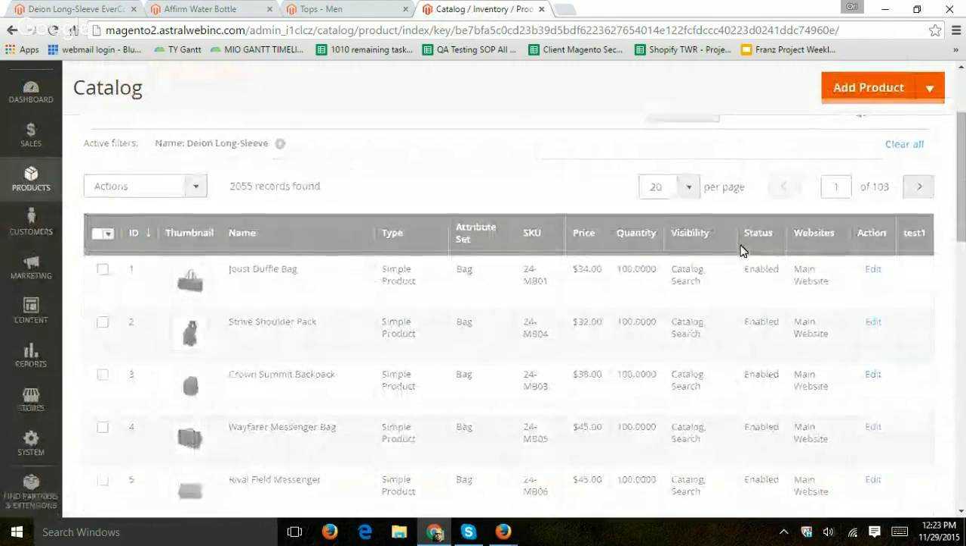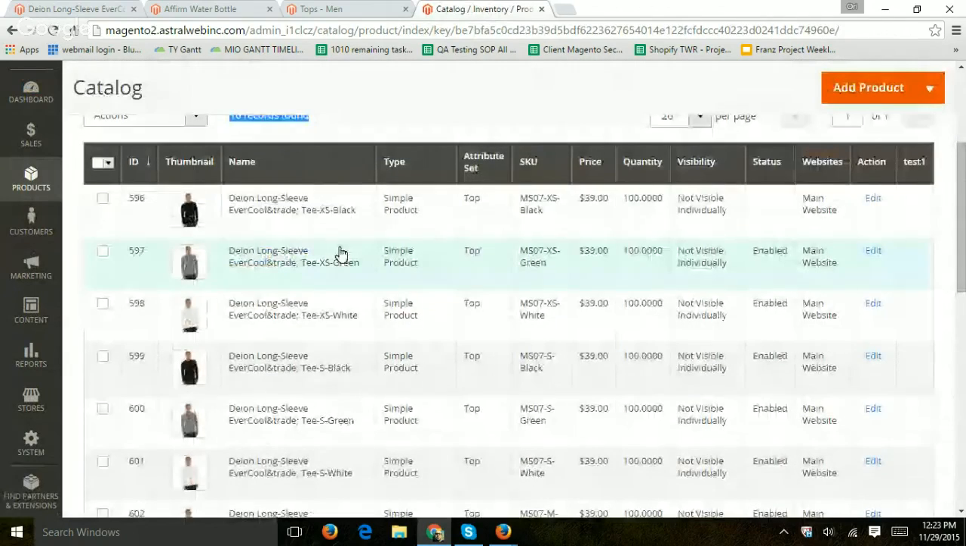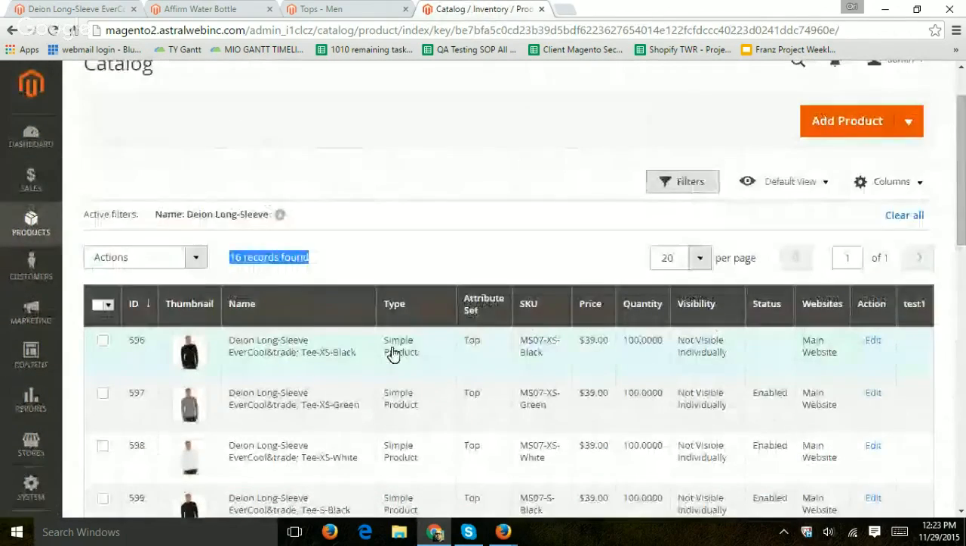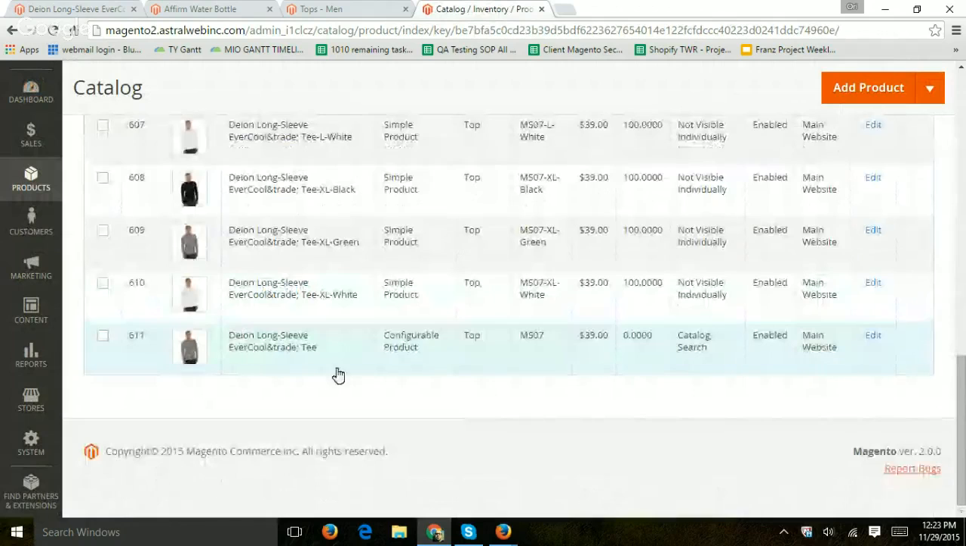Okay, so let's apply filters. Now you can see that there's 16 records, right? So 15 specific ones, which are all simple products right here. Simple, simple, simple, simple. So XS black, XS green, XS white, S black, etc. And then the encompassing product, which is the configurable right here.